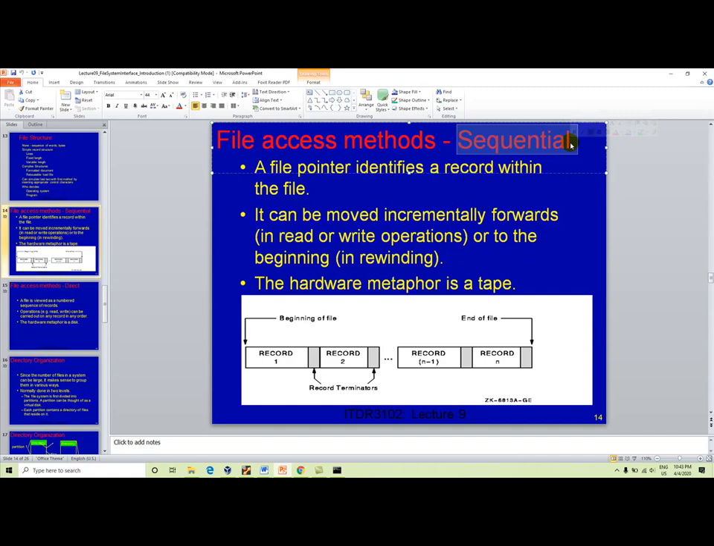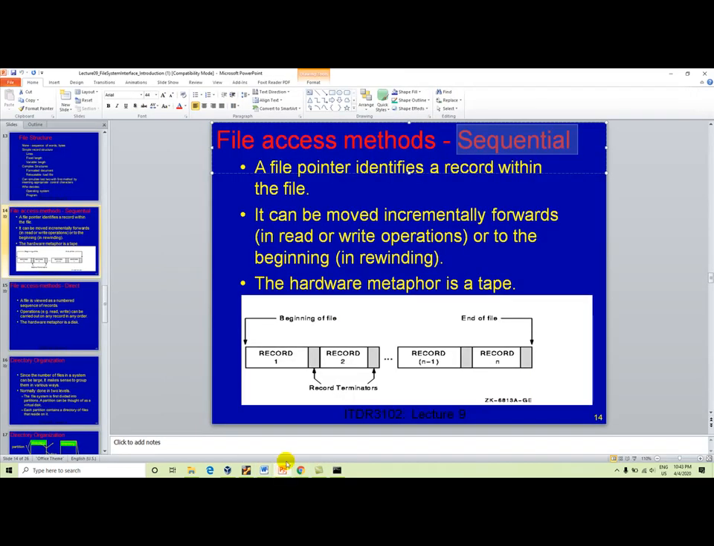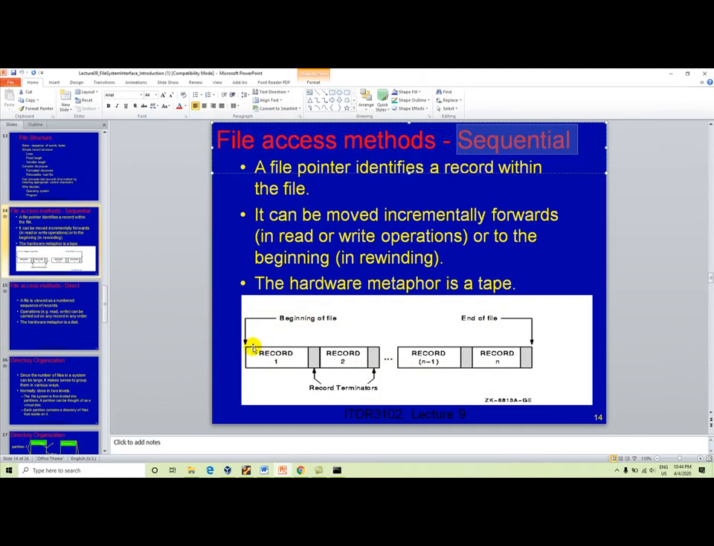According to the sequential technique, the application, for example a Python program or something like that, has to fix the file pointer position exactly where you want to start the access. You can fix the position. The position can be either the beginning position or the end position, and then you would move.